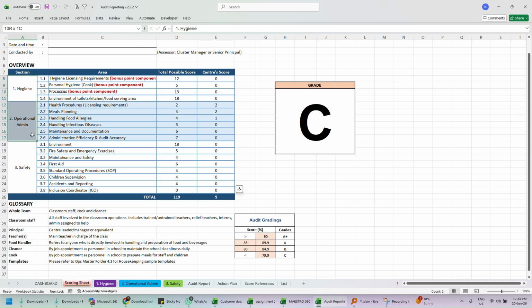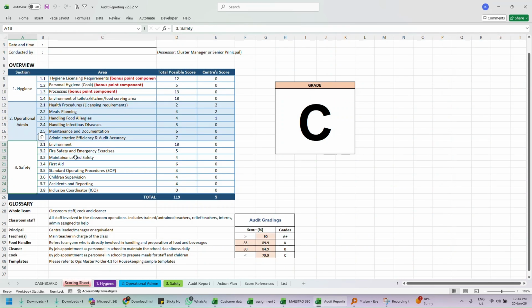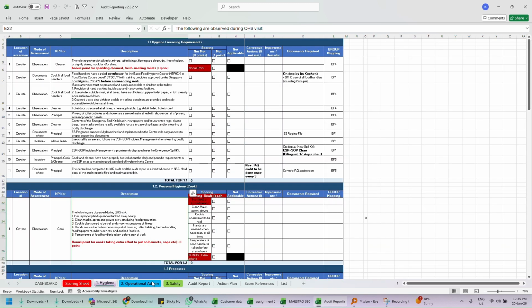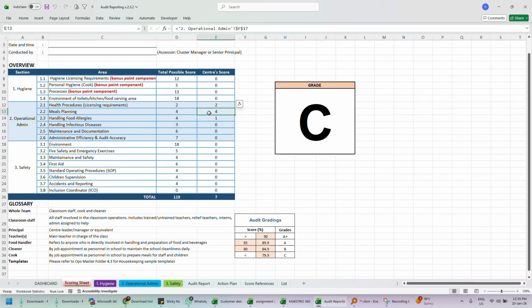Like it is hygiene related scores, operational, administration, and here are the different parameters, and there are further sub-parameters, like meal planning. So total scores we see here against the meal planning. These are the possible scores as 2, but this center has achieved 2. As soon as I choose any other from there, like 3 and 4, that is calculated in real time.